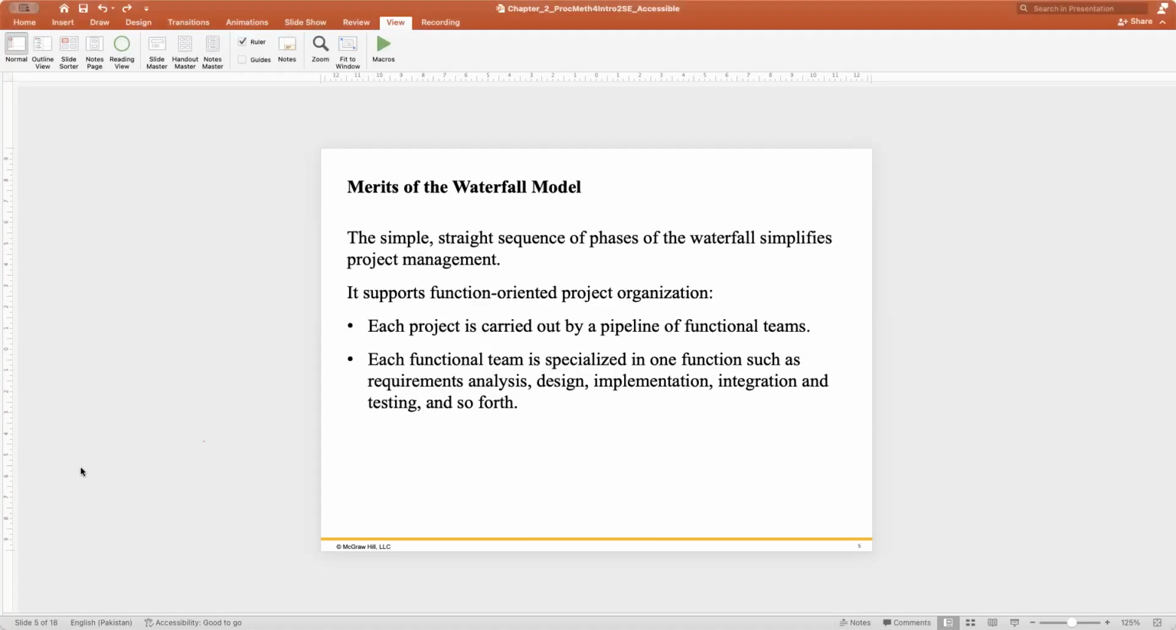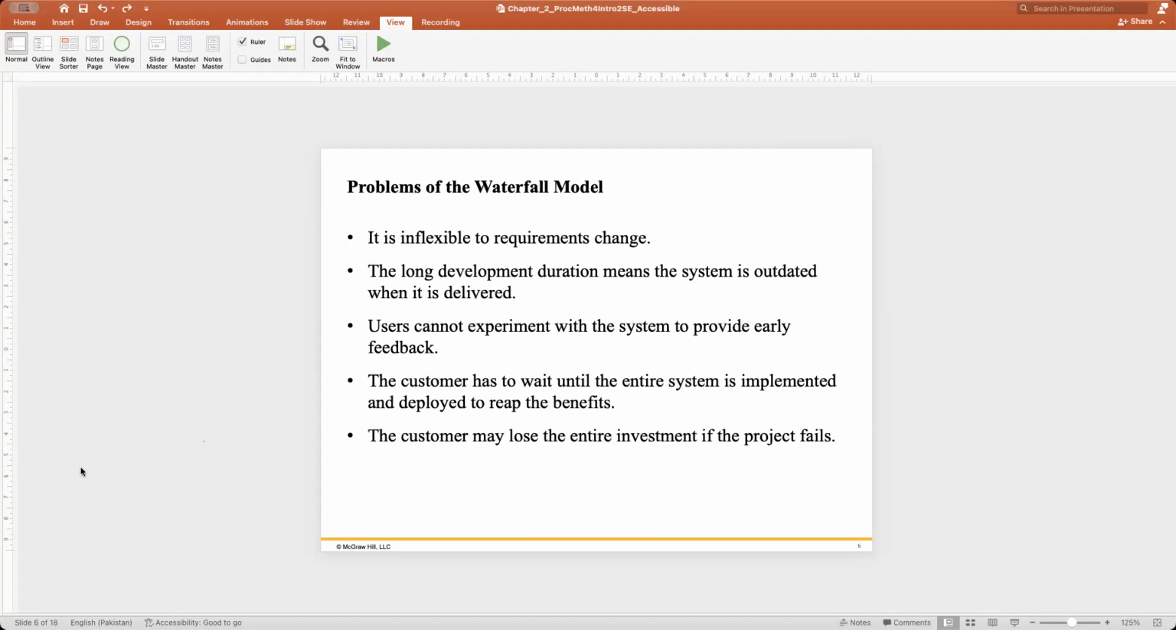Each project is carried out by a pipeline of functional teams. We have teams for every different phase, and each team is specialized in one function, such as requirement engineering, design, and implementation. So we have larger scale, which is good for larger scale projects, right? But it has problems. What kind of problems may it face?